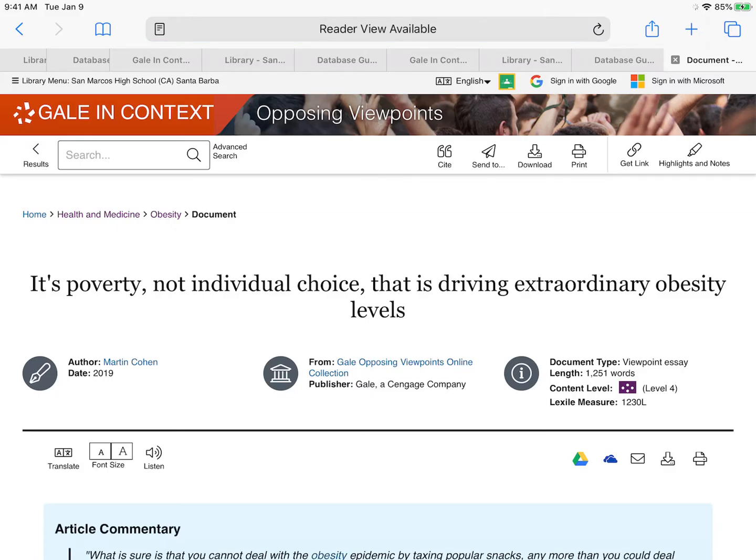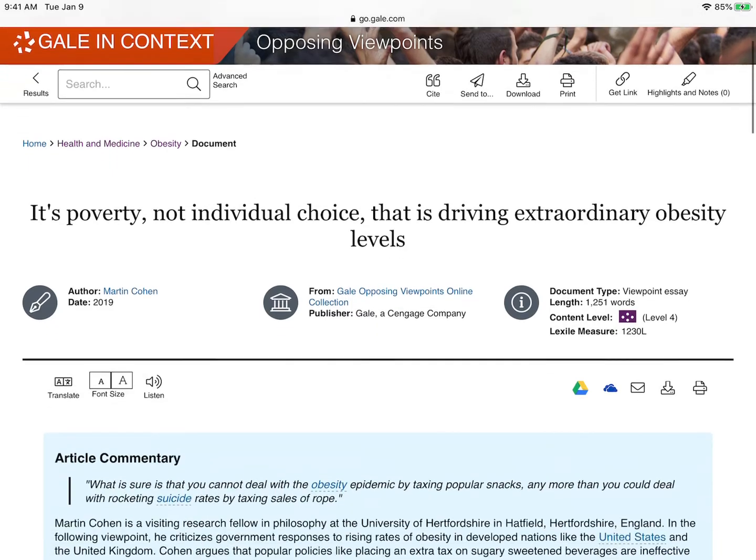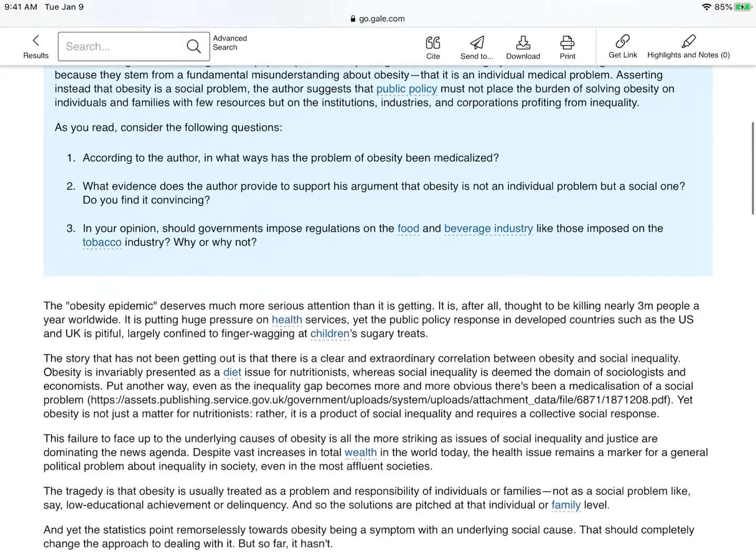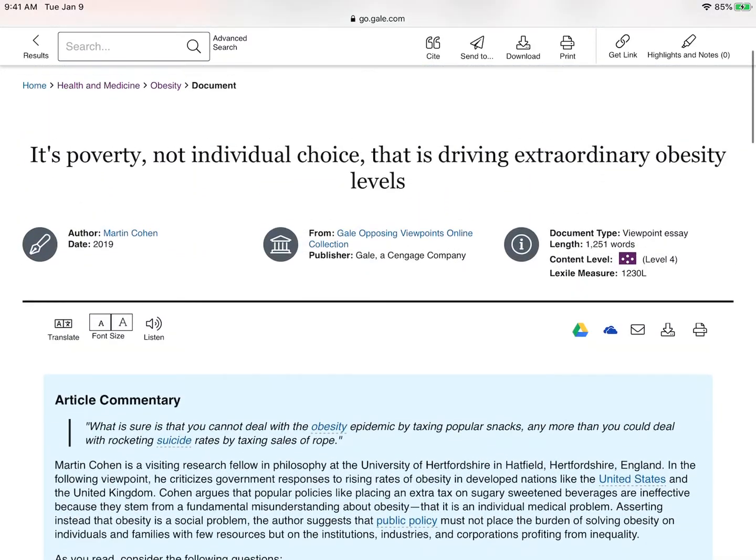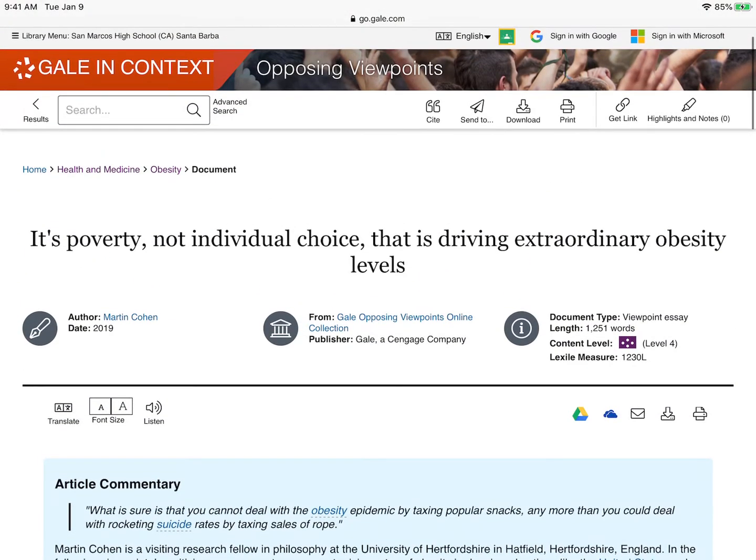And if you're going to actually use the article for your research, you want to skim it and see if it's the article that works for you. But for today's assignment, where we're just exploring, I just need you to take a screenshot of an article on your topic. So this is my second screenshot.